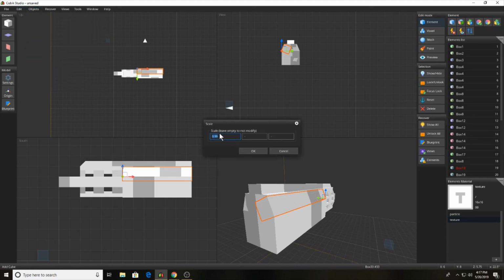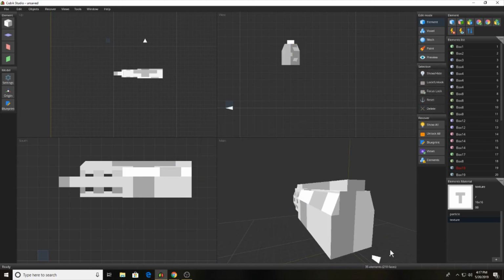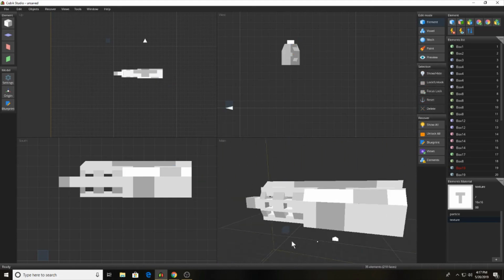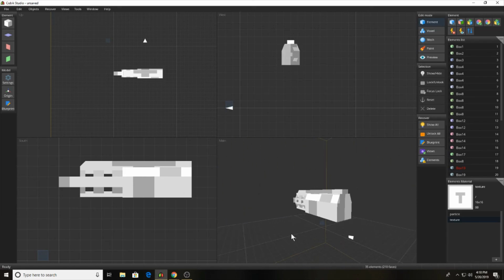Let's actually go scale 0.999. There we go. Move negative 0.121. There we go. So the back here of the body is normally where you'll always have to pay attention to, because that's where you can be able to see it.